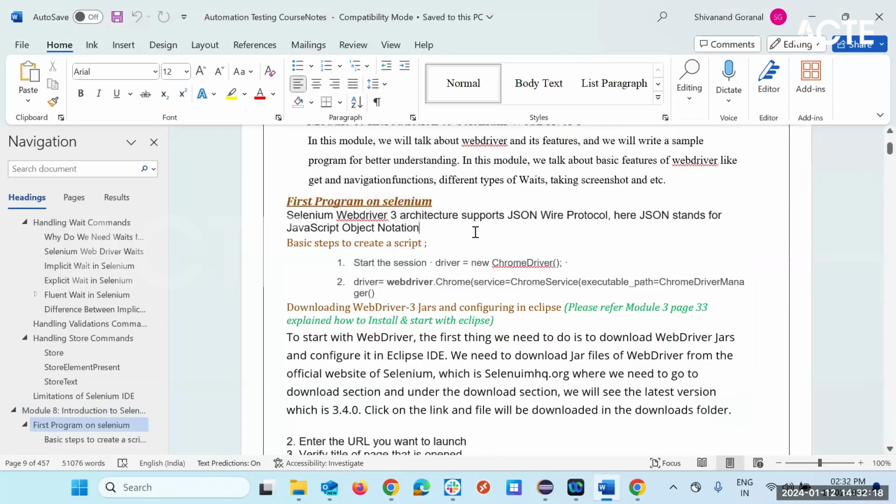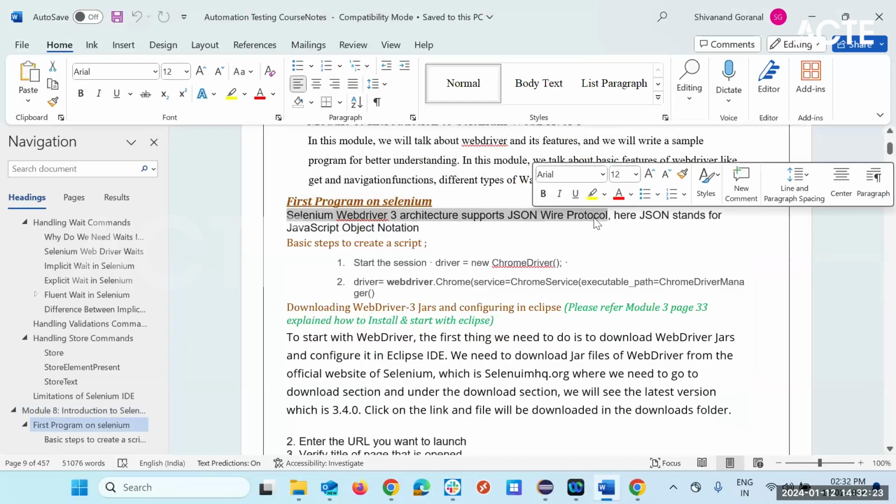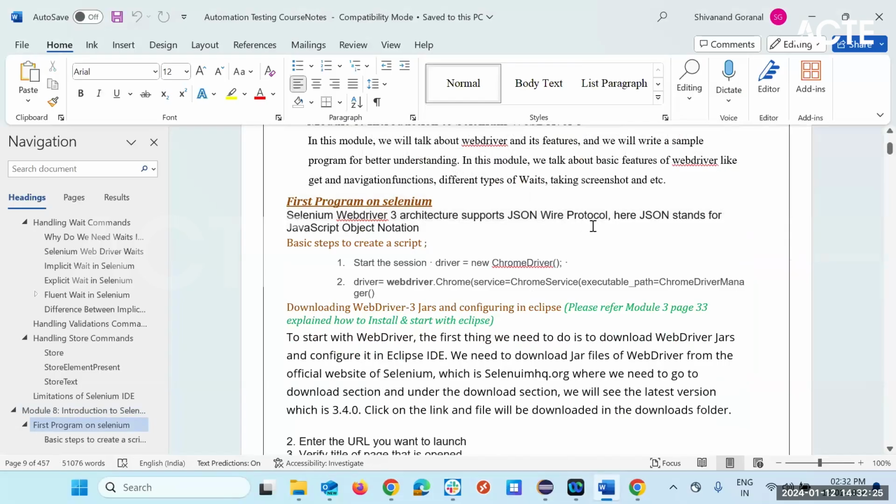Okay. So Selenium WebDriver supports the JSON wire protocol. Okay, inside, how exactly is it taking control of the web browser, right? So they have written some protocol using JSON. JSON, as you know, is JavaScript Object Notation. Okay, so this is what. And how we'll start, how we'll call the driver by using the session, right?